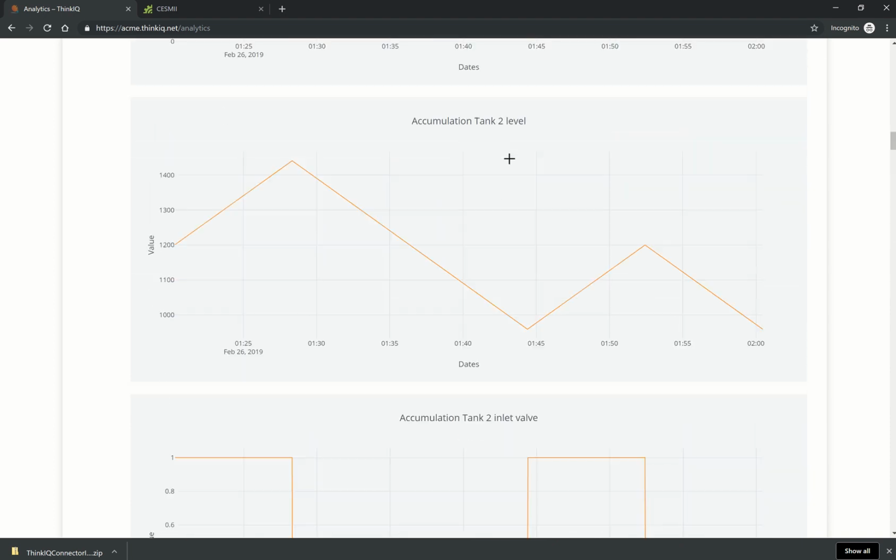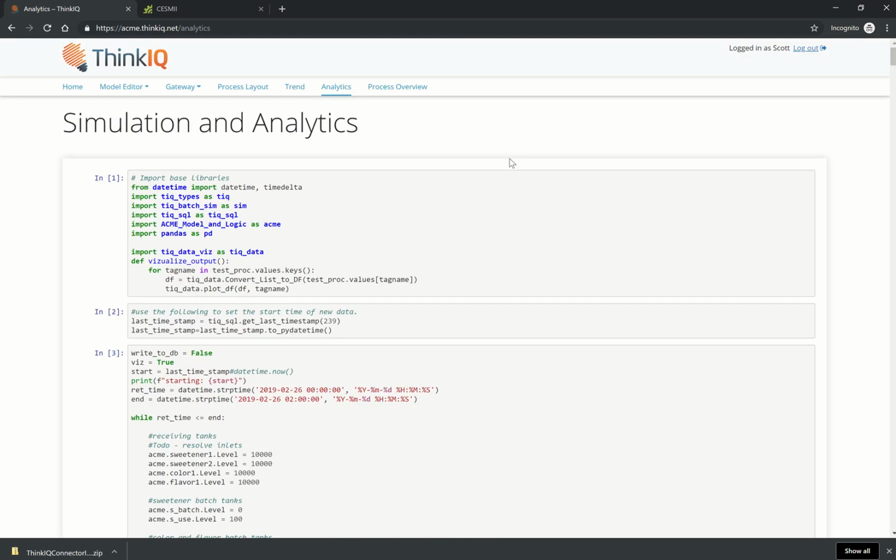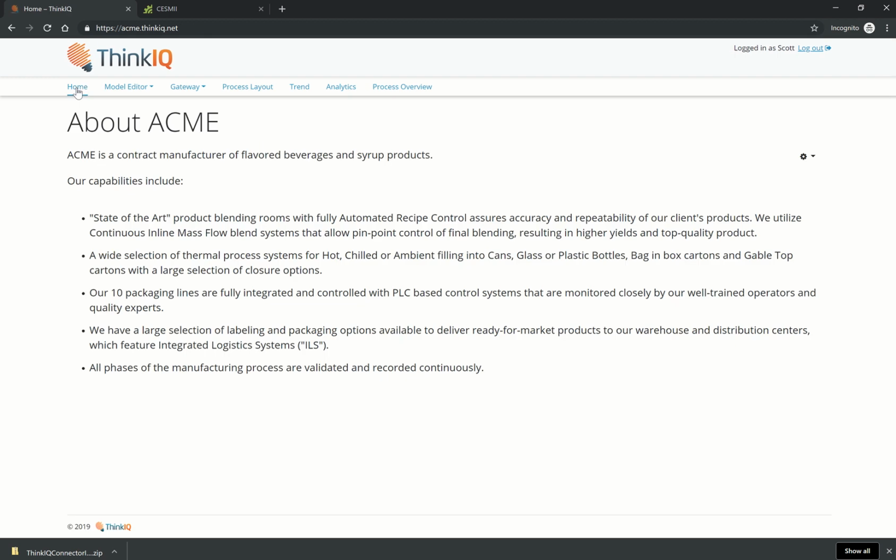So I hope this gives a little bit of an idea of how smart manufacturing profiles could be utilized, how they can be built into CESMII Smart Manufacturing Profile Editor and consumed in applications designed to take advantage of them. With any luck, this gives you some ideas on how you can take advantage of that as well.